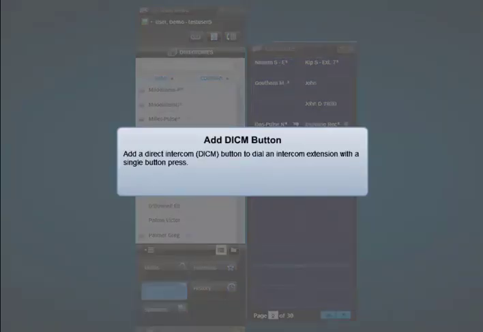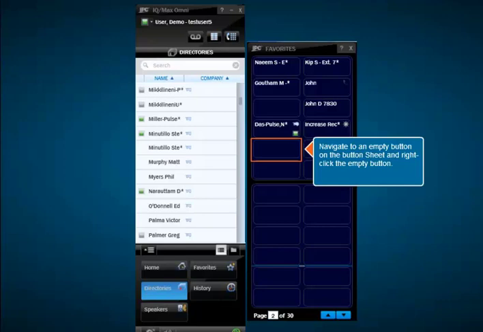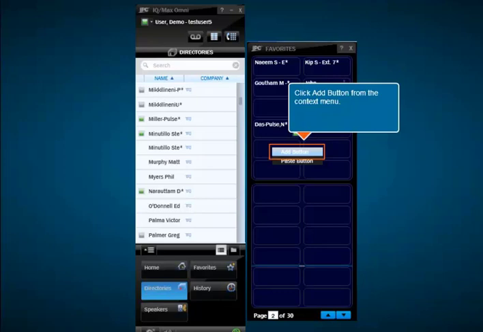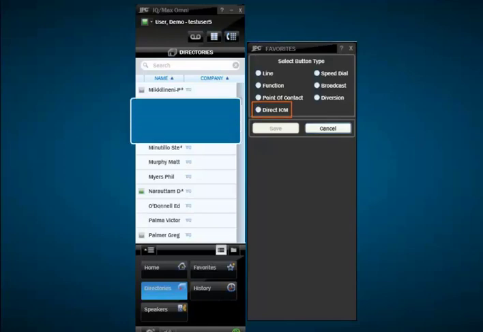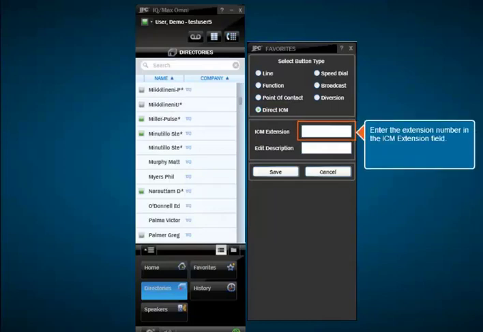Add a Direct Intercom or DICM button to dial an intercom extension with a single button press. Navigate to an empty button on the button sheet and right-click the empty button. Click Add Button from the context menu. Under Select Button Type, click the radio button for the Direct ICM option. Enter the extension number in the ICM extension field.